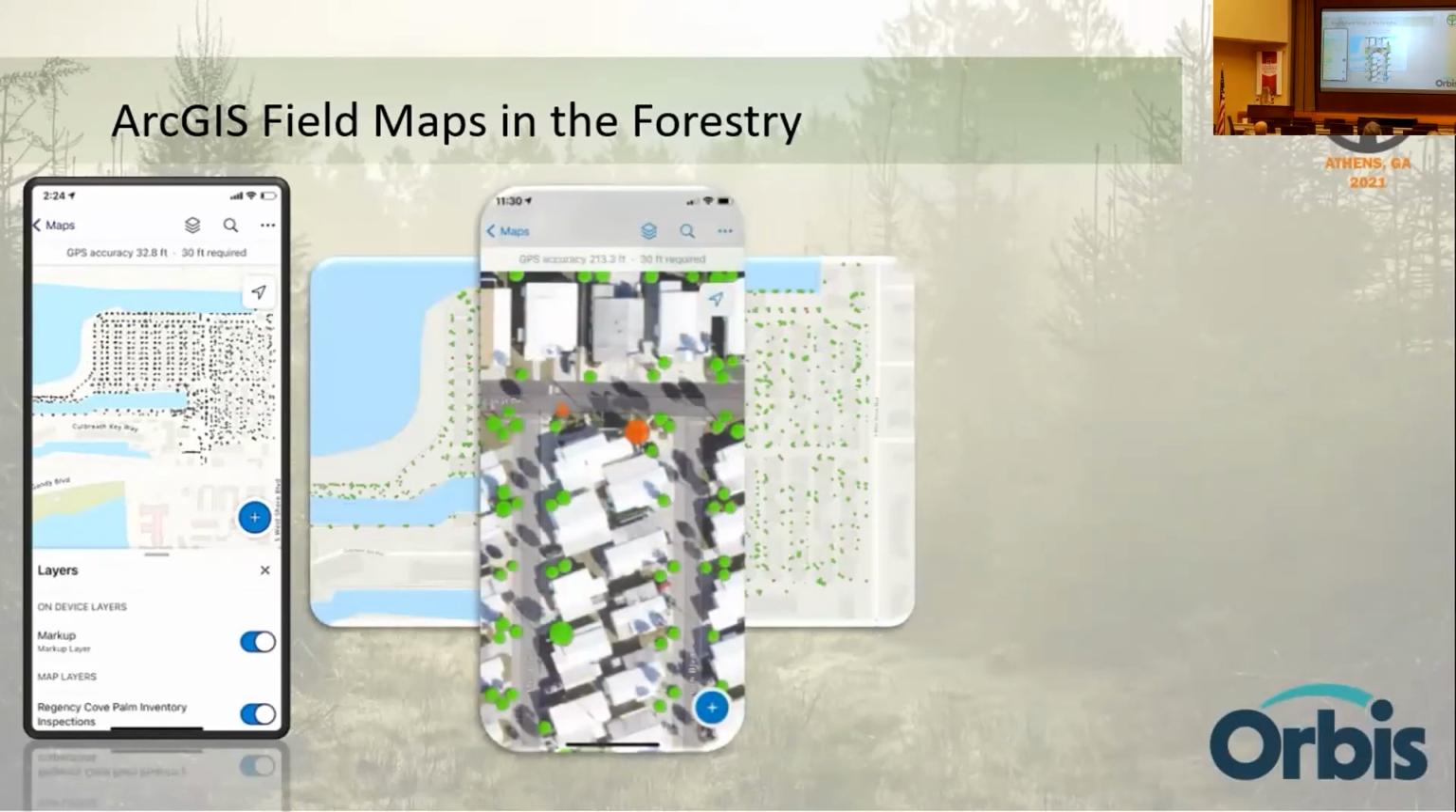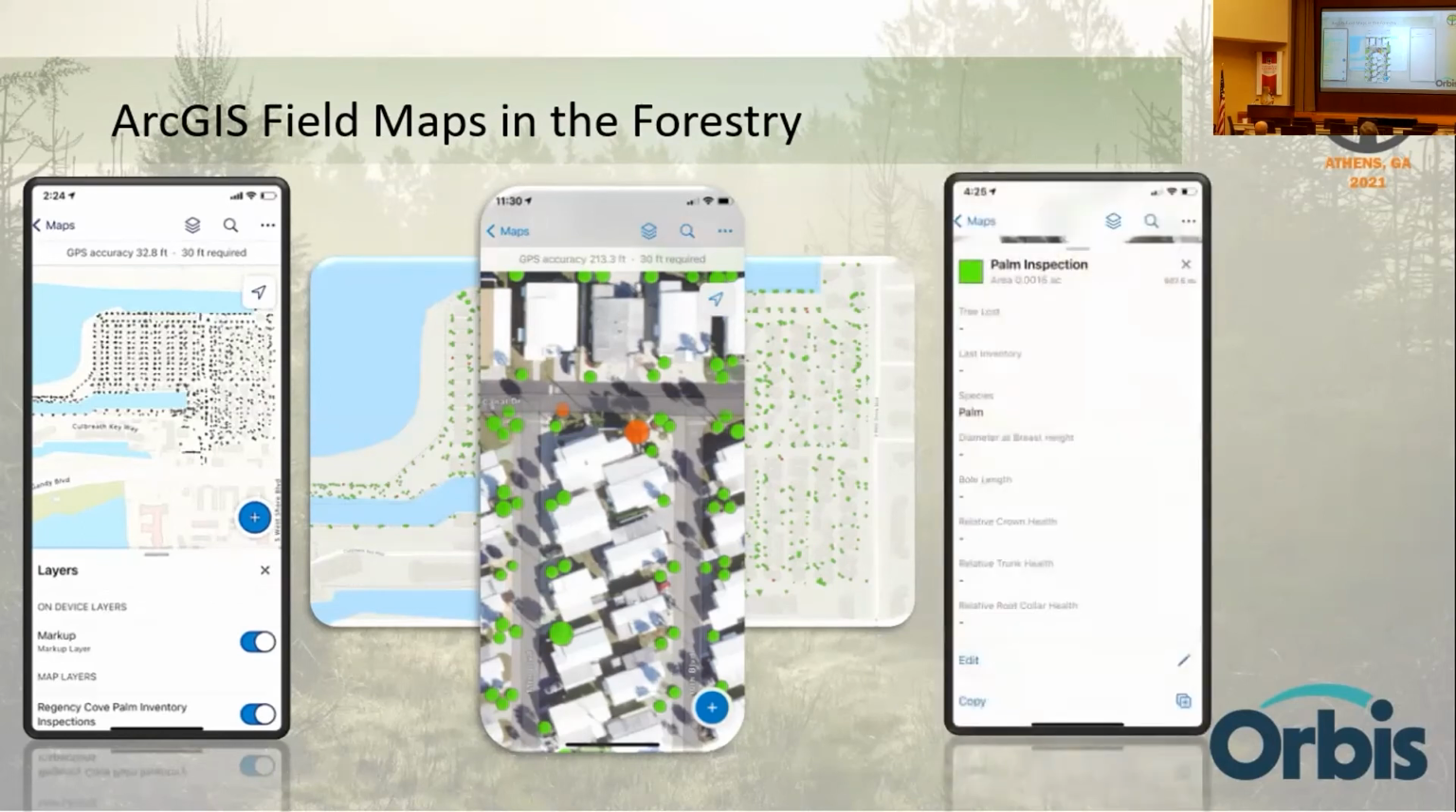These are his palm trees that he actually went in, edited, and said, hey, these trees aren't here, or they're not the same. The tree condition's not in line with what I want it to be. He can go in and add all of those, edit those attributes and put in all of these. Inventory, base height, crown health, trunk health, root collar health. He can basically do anything he wants. So moral of the story is, if you have a client or if you are the client, you can utilize Field Maps for everyday operations.